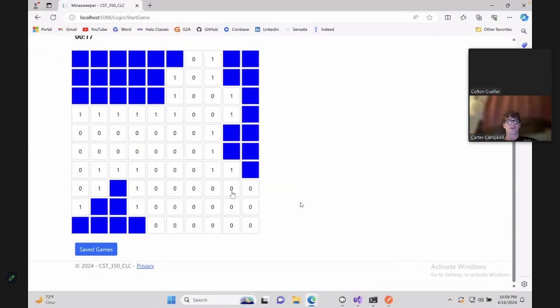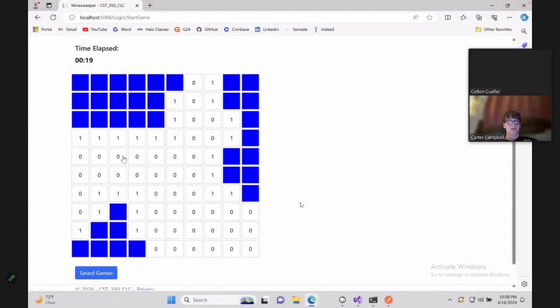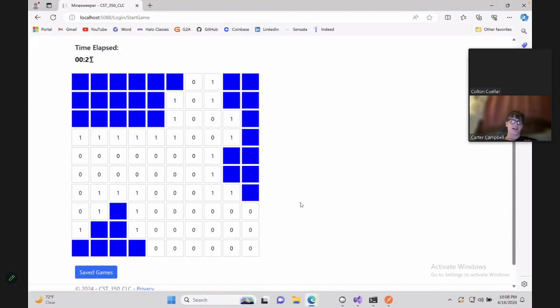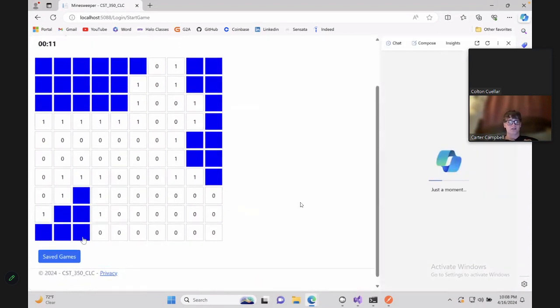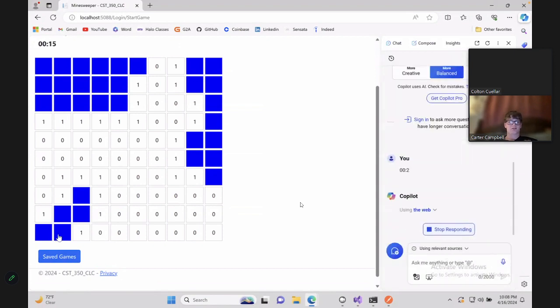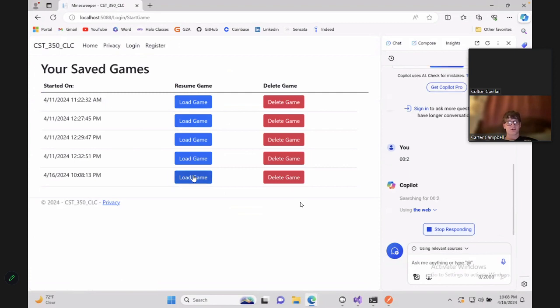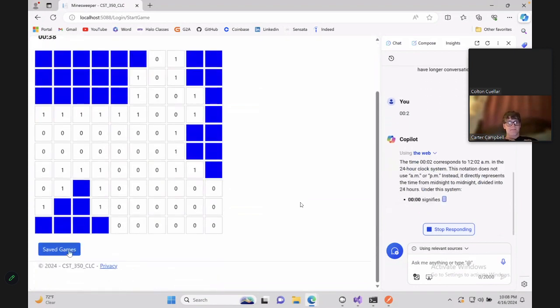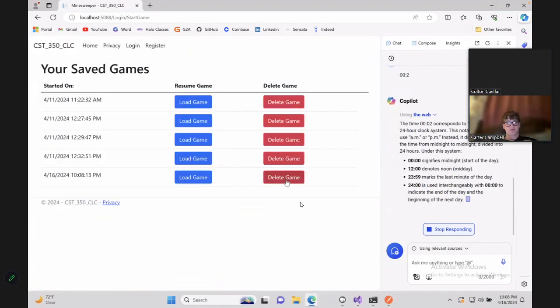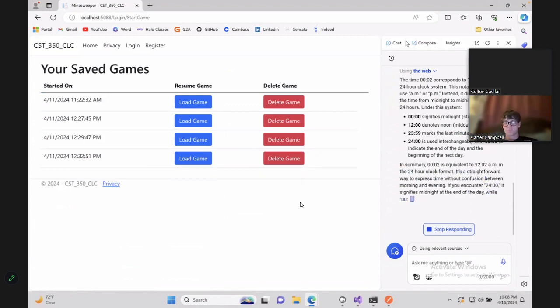So we can click load game and you can see this is still the same game board. The timer is glitchy, but it's still counting at the correct interval and everything. And you can change and still play the game, save it. Hit a button.